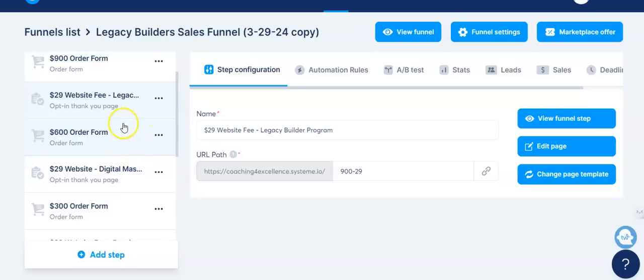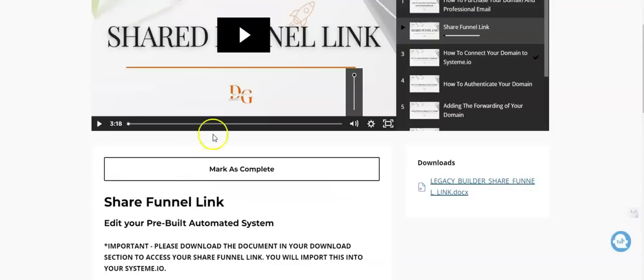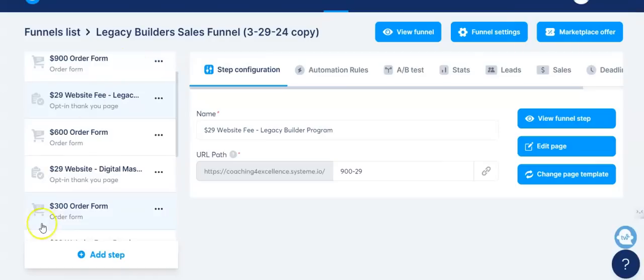I hope this explains how you find your link. You have to go to the program and you have to go to where it says shared link, and then you have to go to the document here and download the document, and then it will go into your systemic funnel, okay? And in the systemic funnel, you'd find all of your links there, and that's where you find the links that you share, okay? So I hope this has helped.